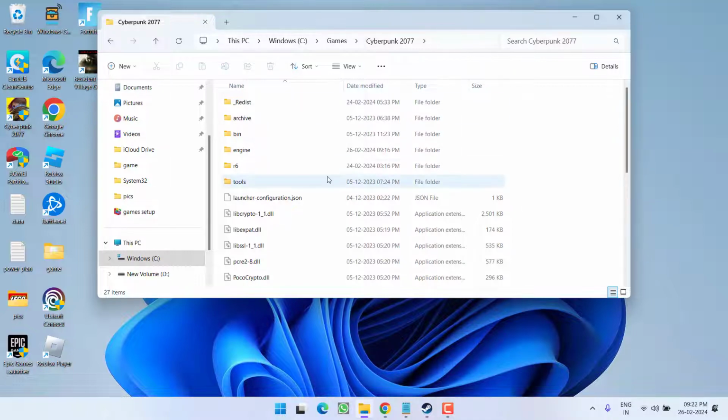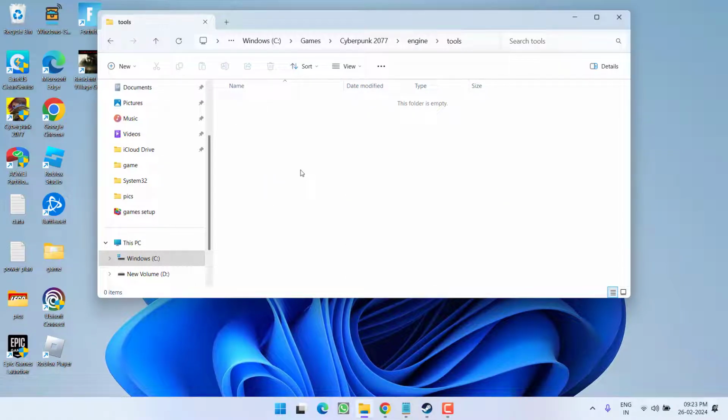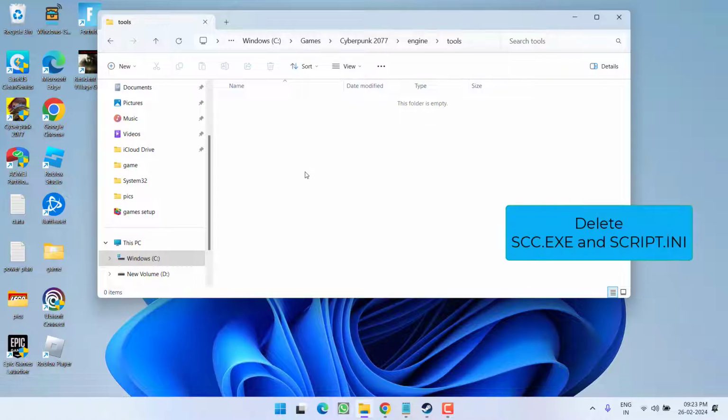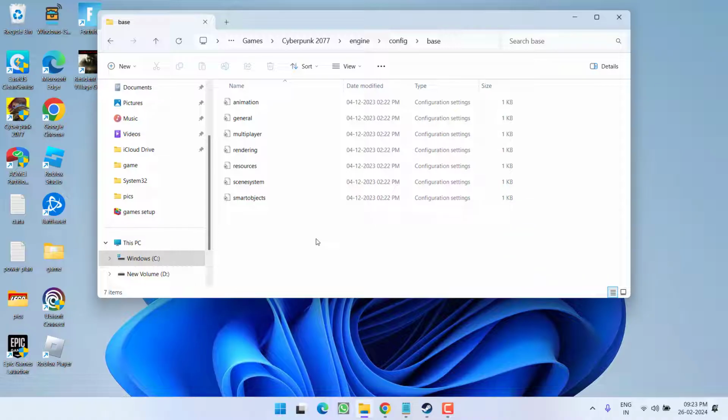To do so, in this game directory, open Intel folder, tools, and over here you will find a file with the name scc.exe. You need to delete this file. And the second file is in the engine folder, config, base, and over here you will find a file with the name script.ini. Make sure you delete both the files. This will disable the redscript. After installing cybercmd and disabling redscript, it will completely fix the issue of redscript compilation failed.